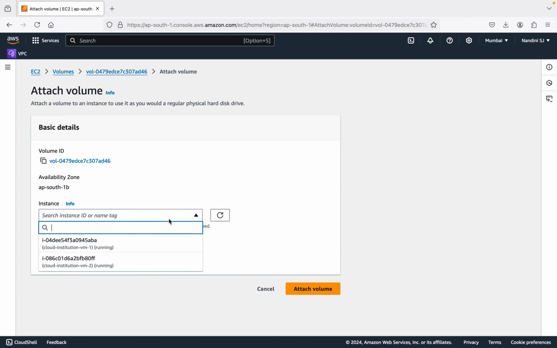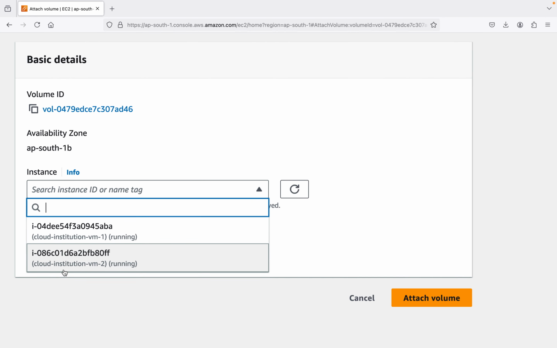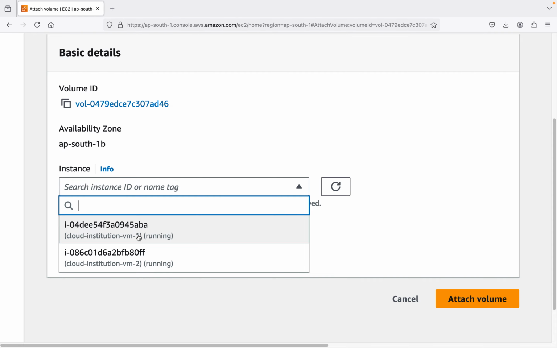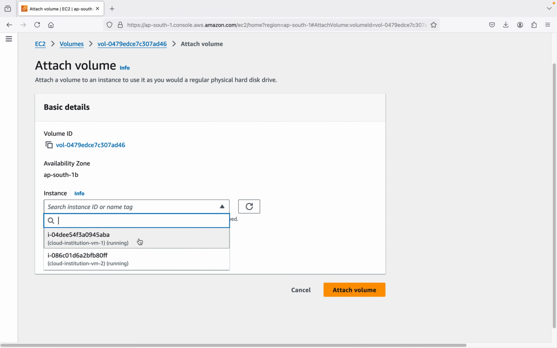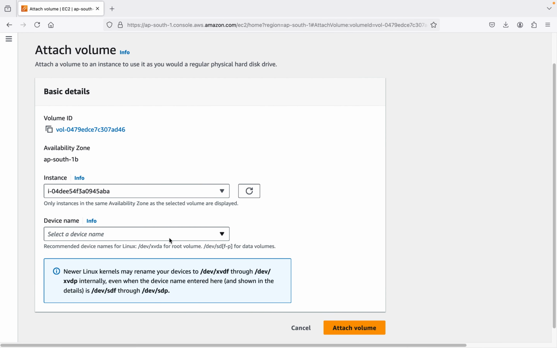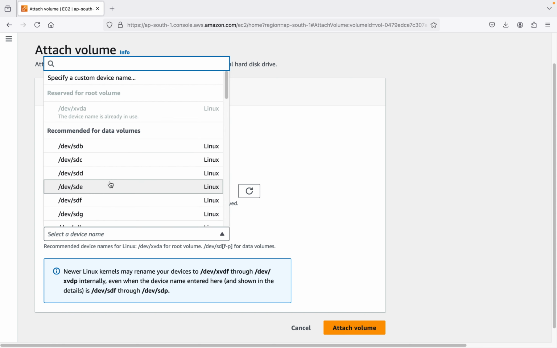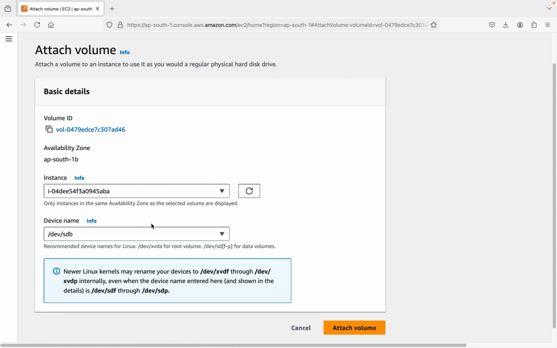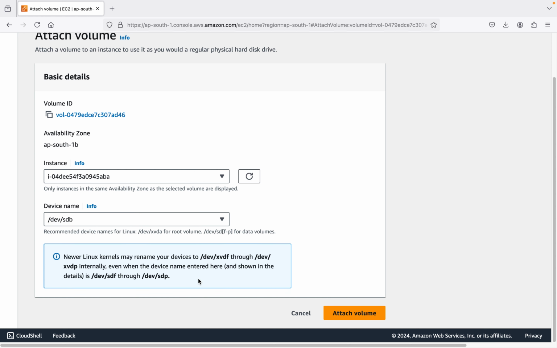So I'm going to choose any one instance. As you can see here, there is cloud institution VM1 and VM2. I can attach this volume to here, and the device name can be anything. You can choose any kind of device name that can be mounted in your system.